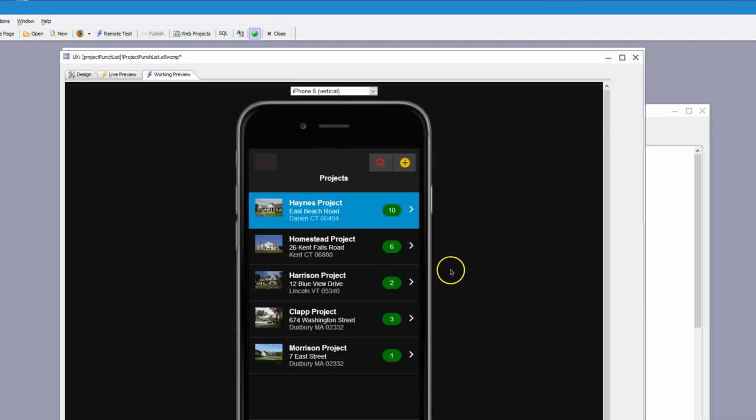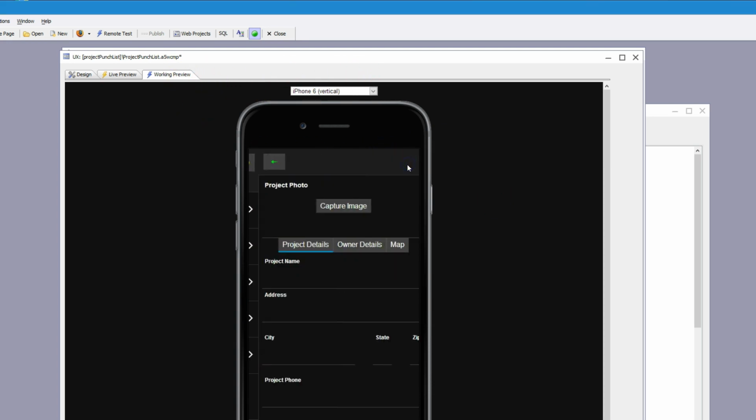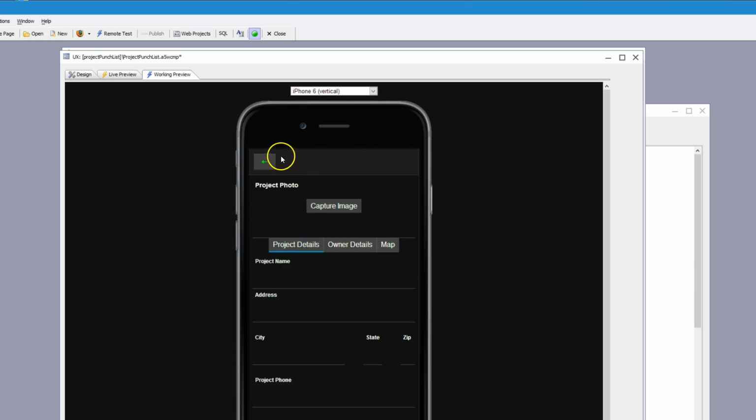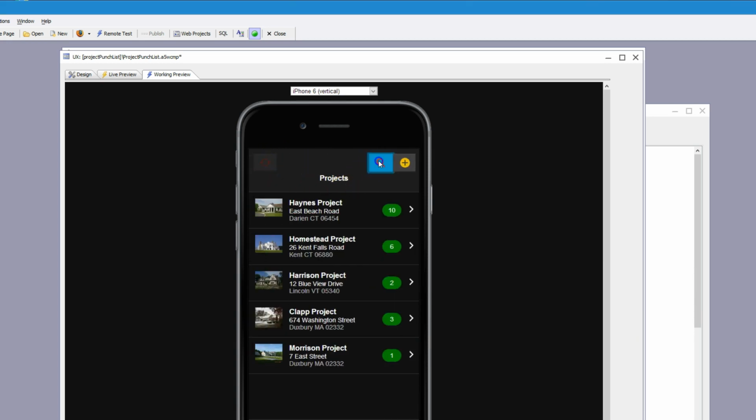I'll click on Working Preview and then click the plus button to add a new record. Here we can see a new panel card transition into focus with the form view control I've defined for entering a new project record. If I click on the search button, a disclosure appears animating in from the top that allows me to enter some search text. The sync button to the left is not enabled.